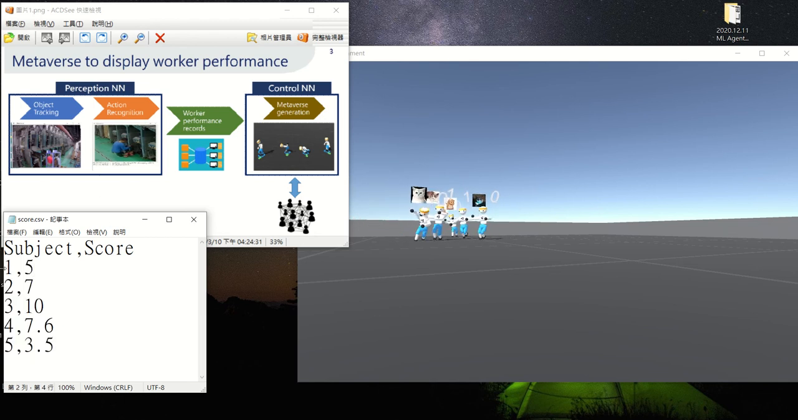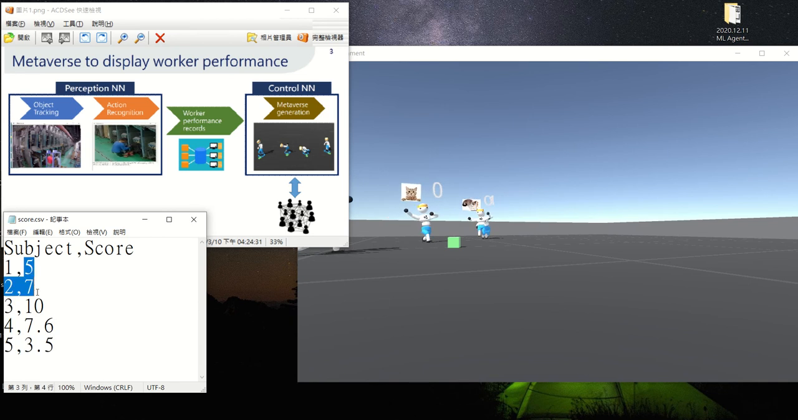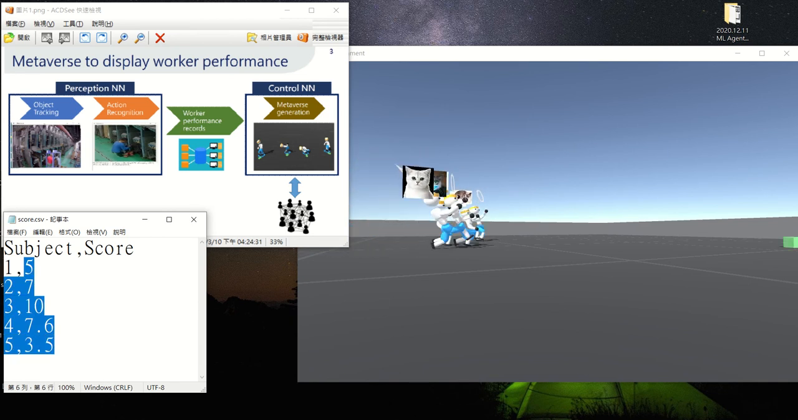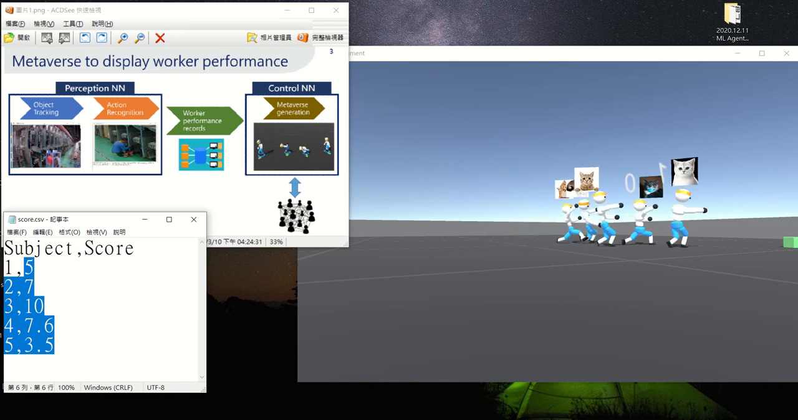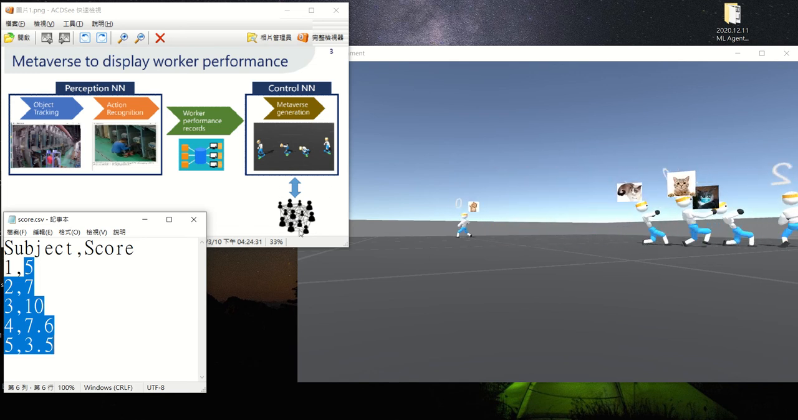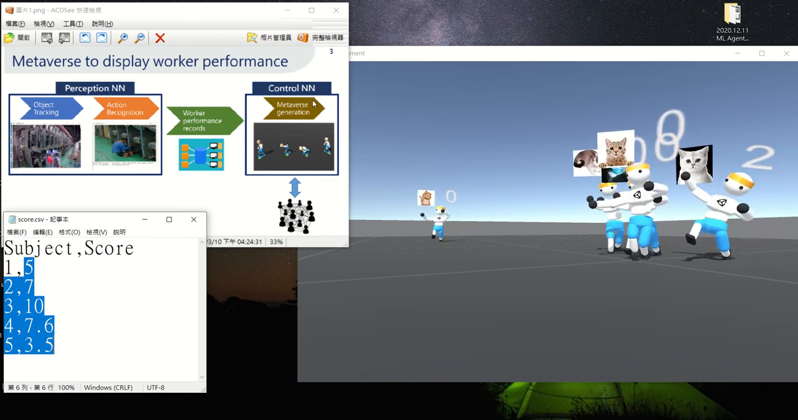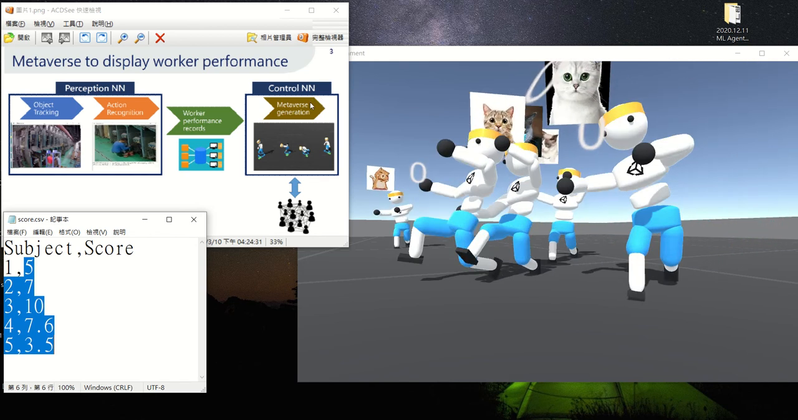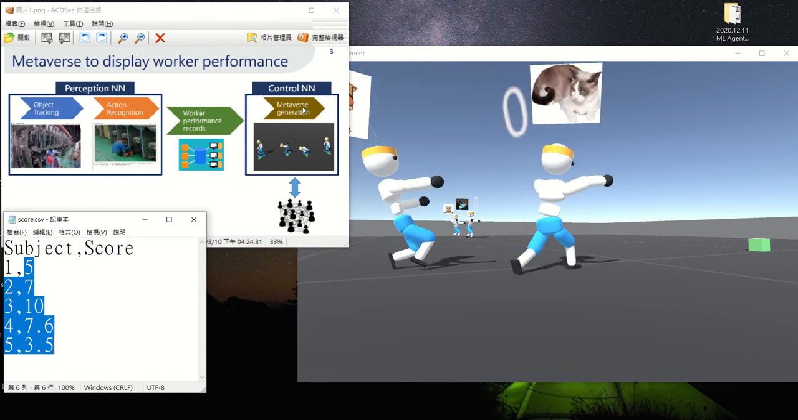For example, here we have 5 workers, and as you can see here in the metaverse, we have 5 virtual humans, and their performance, for example, is mapped to their working speed. Okay, so the workers at different locations can watch this metaverse simultaneously to watch their performance as well as other people's performance.